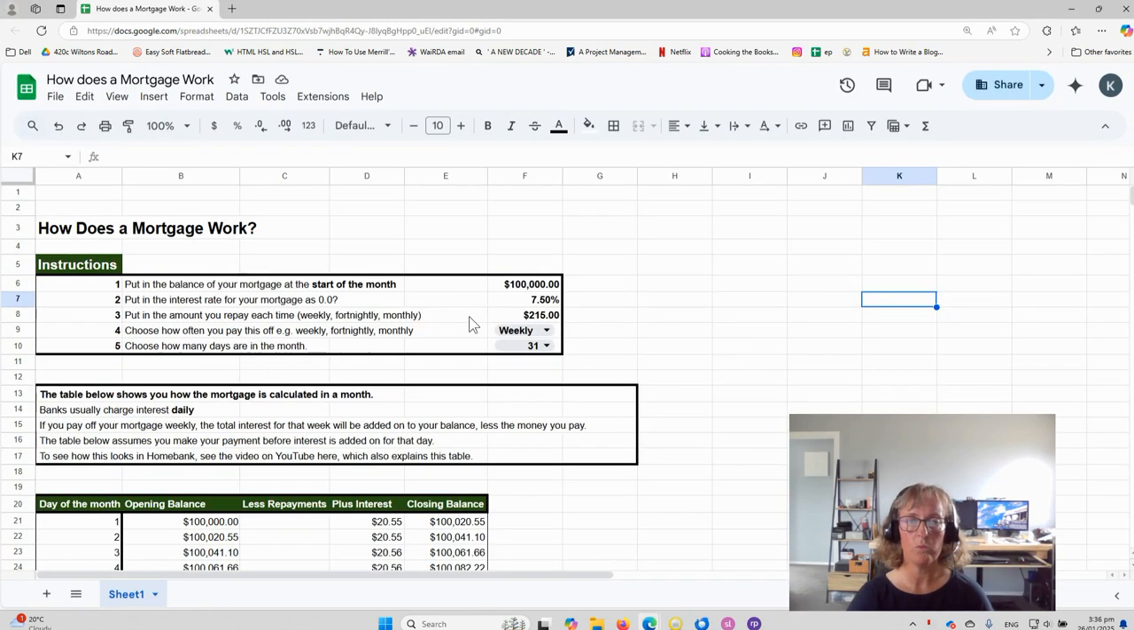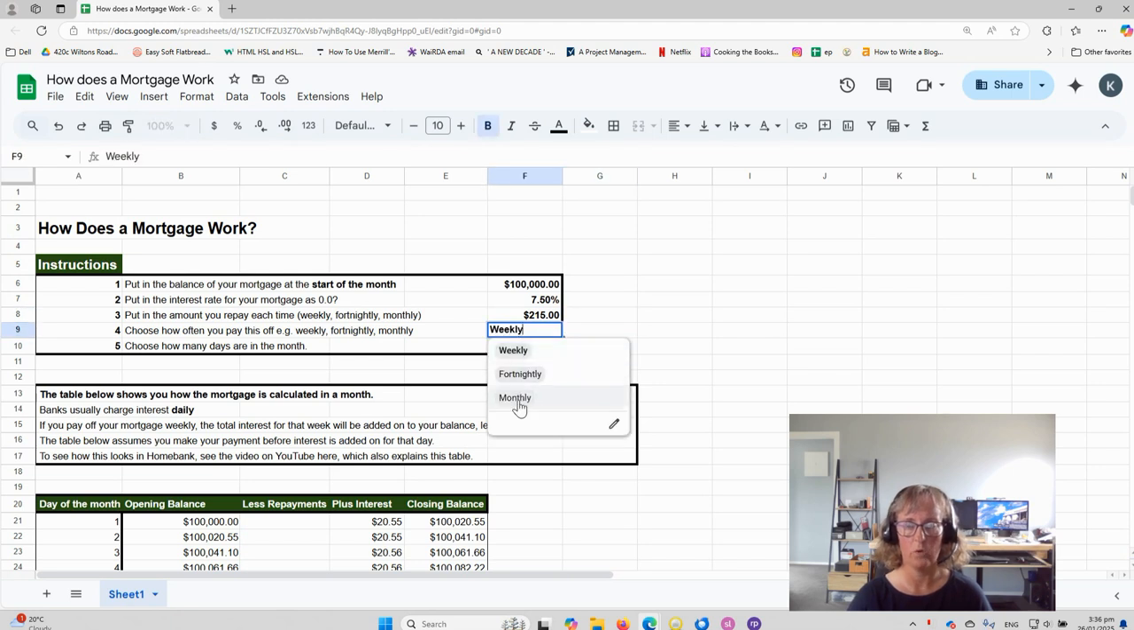Okay, so what we've got here is just a very simple mortgage of $100,000. So you've got an interest rate of 7.5%. And just let's assume that this is a fixed rate mortgage. If it's a variable, if it's a floating rate and the rate changes, then this is not going to be as accurate, because you will obviously have changing depending on when the interest rate changes. Then it's your repayment amount, and it can either be weekly, we've got a drop down here, or it can be fortnightly, or it can be monthly.